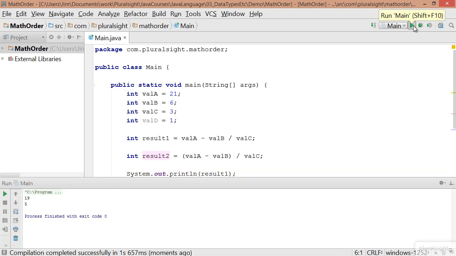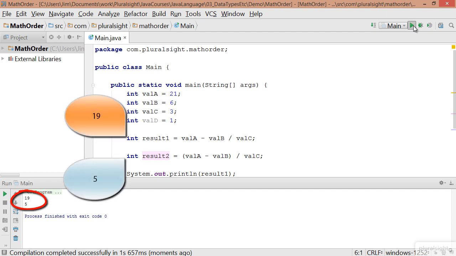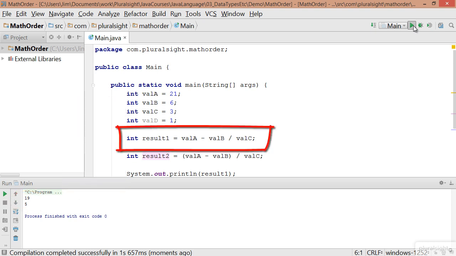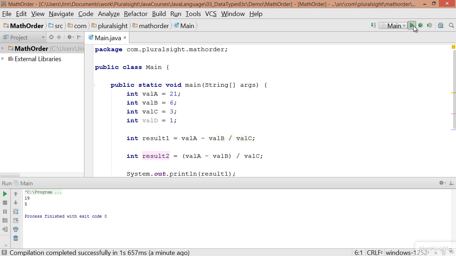And as we run it, we see that we get 2 very different results. The first one, result 1, gives us a value of 19. The second one, result 2, gives us a value of 5. What's happening there? Well, in the first line where we set result 1, remember that multiplicative operations take precedence over additive operations. So division is a multiplicative operation. So basically, value b, which is 6, was divided by value c, which is 3, which gave us a result of 2. So then we subtracted that 2 from value a, which is 21, giving us 19.